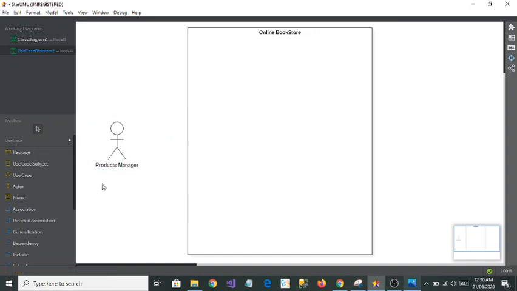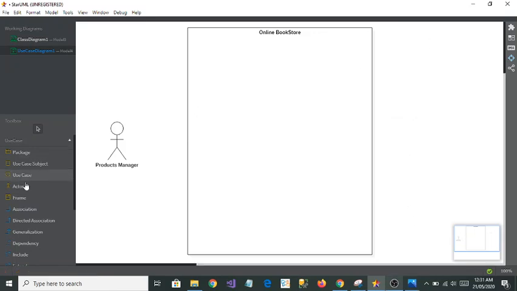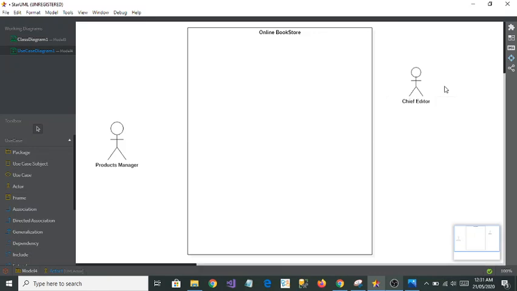The second actor is the chief editor. I will tell you what a chief editor will do. So let me just draw it first. Oh, by mistake I have drawn it twice, so I'm going to draw the chief editor actor, and I'll write chief editor right here. As you can see, I have written the chief editor right here.